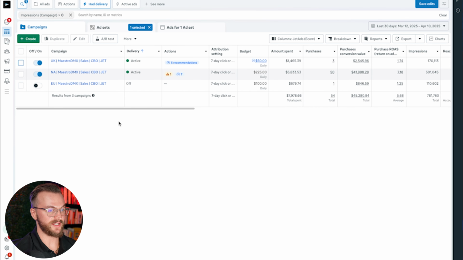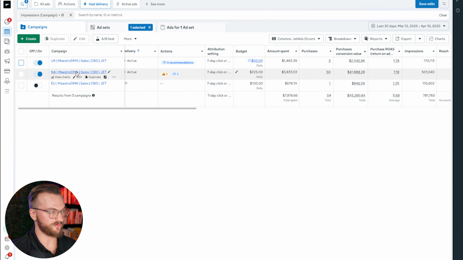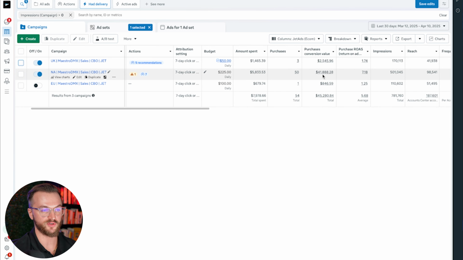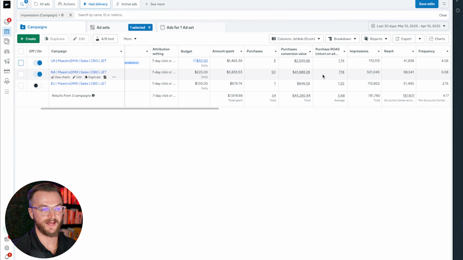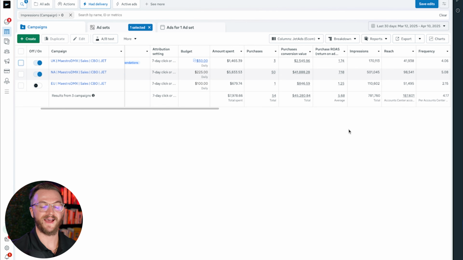And so looking at the data right here, you can see that these campaigns all have various metrics associated with them. And so in this case, for North America, we spent $5,800, and that resulted in 50 purchases and $41,000 in revenue for us at a 7.18 ROI, or return on ad spend, ROAS. And so of course, as an advertiser, we want to keep running ads because it's giving us so much money back in return that this is how essentially advertising works and why it makes sense to run.